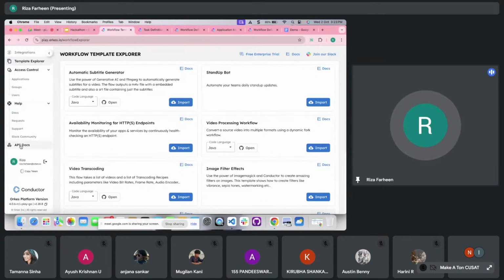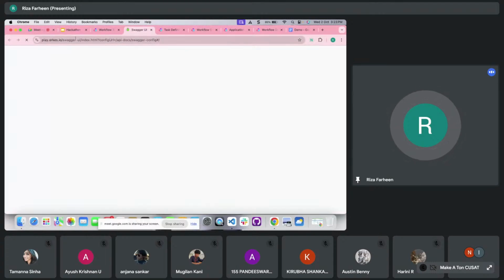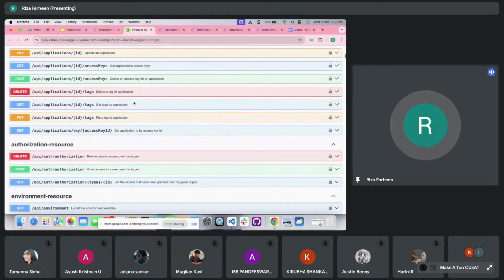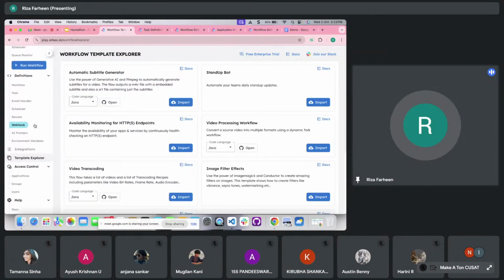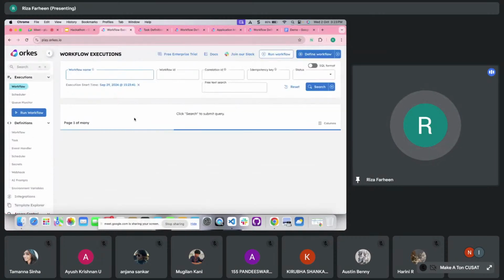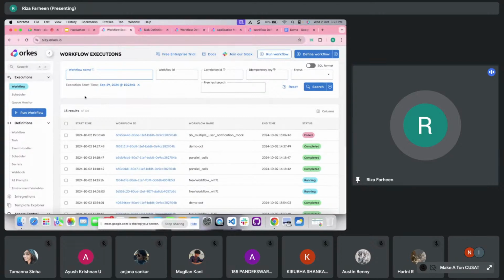And then here we have the API docs. If you prefer building with API, you can get the APIs available in Swagger here, which you can make use of for testing. And this is the executions I've mentioned. Whenever you run something, you will see only the executions created by yourself or which you have access to. I am the admin of this playground, so I can see everything here.